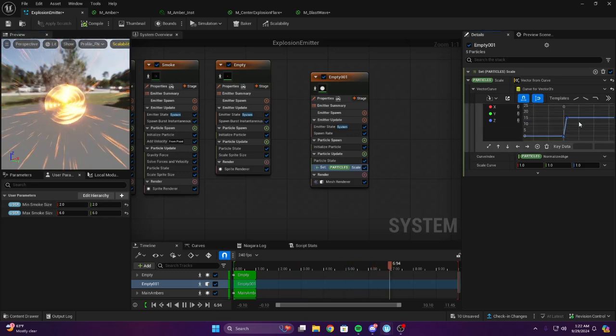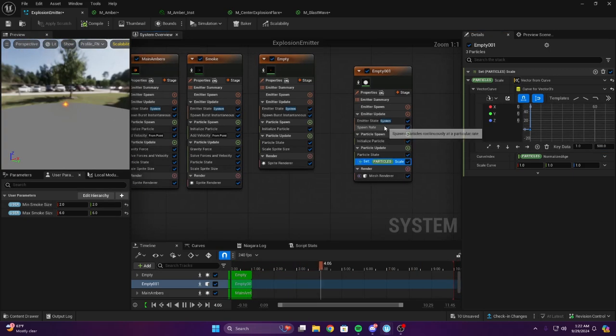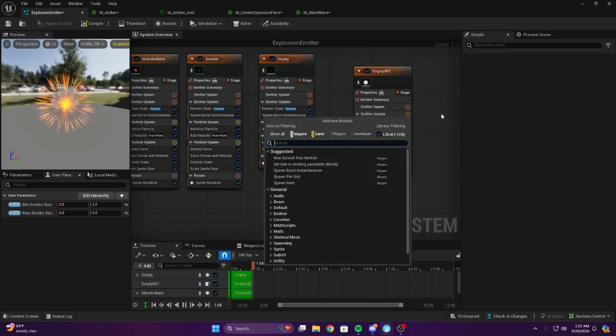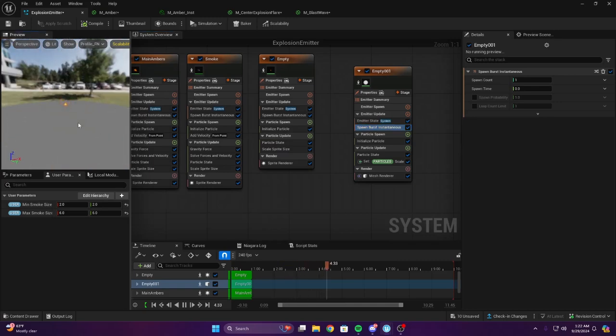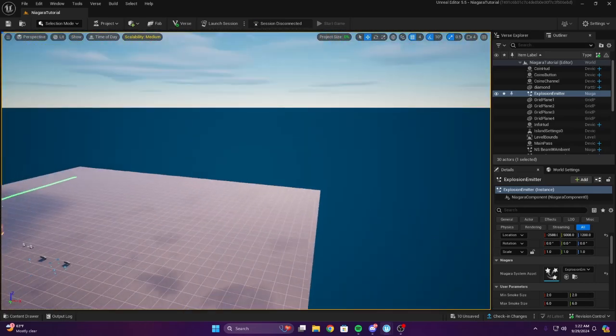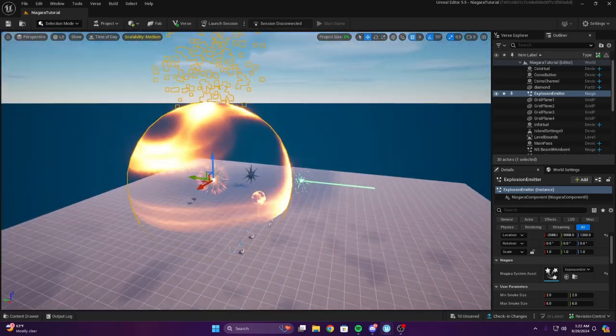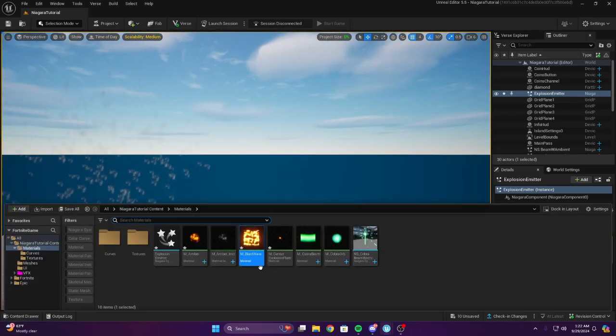15 is not very much, so we'll go up much higher. Go up to like 500. Boom. Okay, since that's spawn rate, we're gonna do spawn burst instantaneous 1. There it goes. So as soon as it blows up, you see the big thing come out, and it kind of goes away. And to tell this effect a little better, we're gonna go into our material real fast.